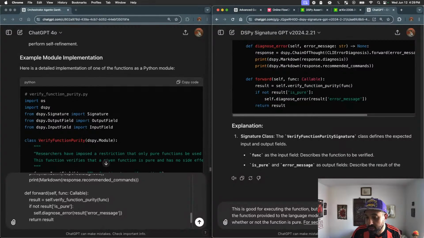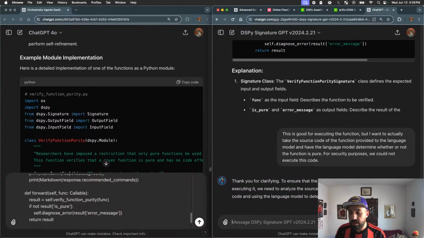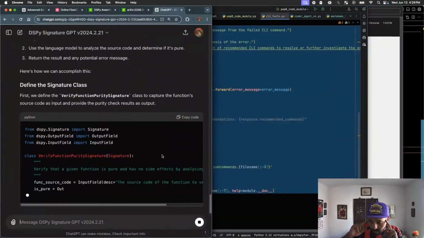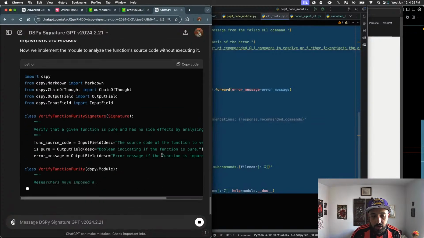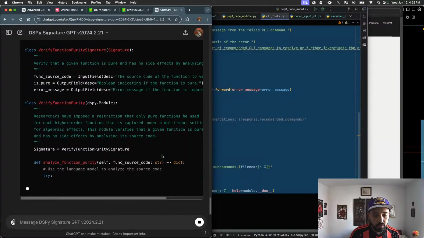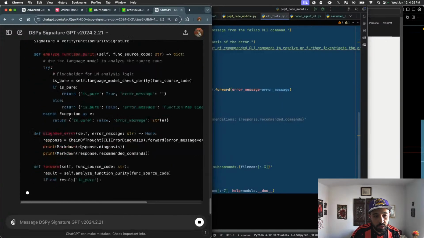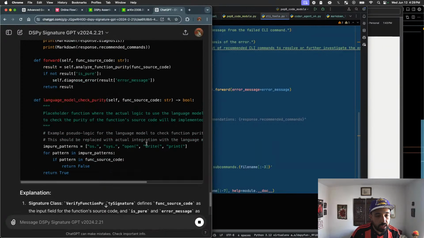For security purposes, we could not execute this code. One of the tips I always recommend is if you want the language model to think more the way that you're thinking, tell it that it's for security. So, language model check purity. Analyze language model check. Here it's still not getting it.